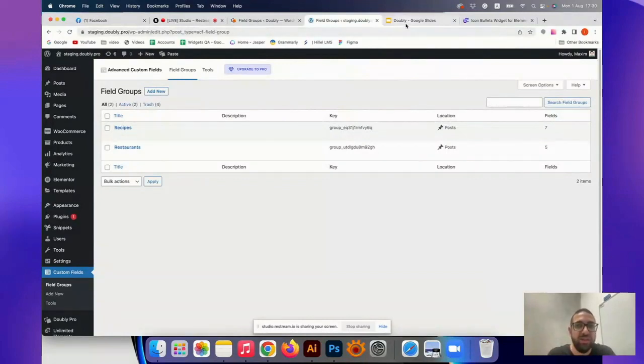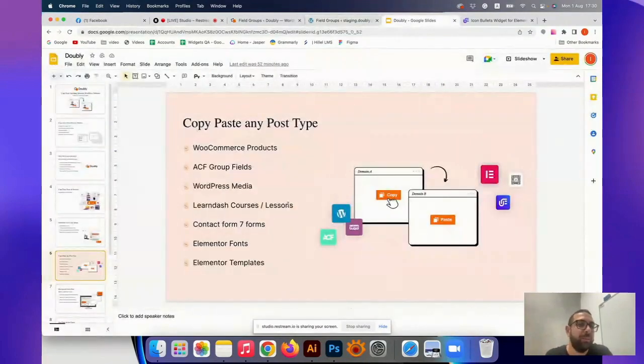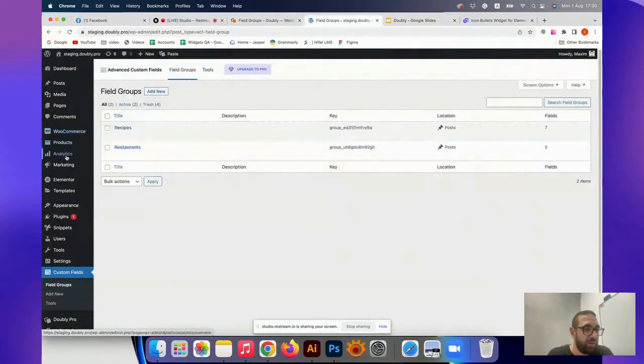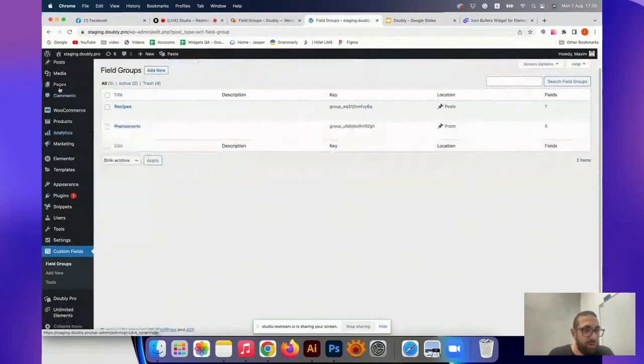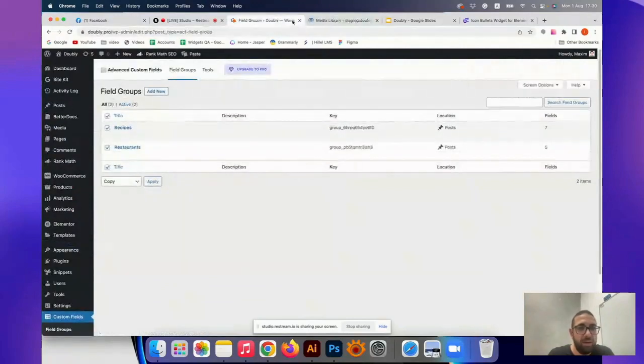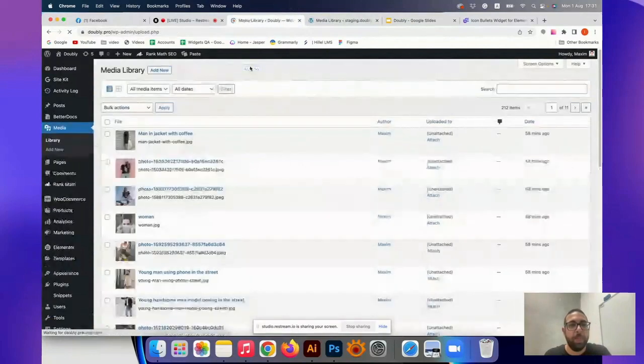So that's just 2 use cases using custom post types. It's also working with LearnDash. By the way, it also works with WordPress Media. Let me show you that as well. So I'll jump over here into Media, and let's jump over here to Media.